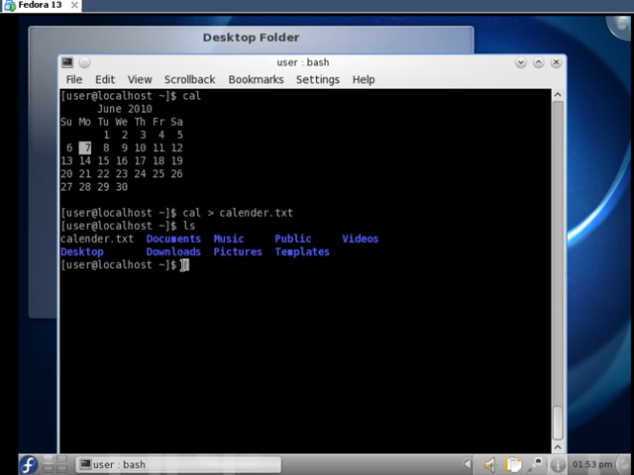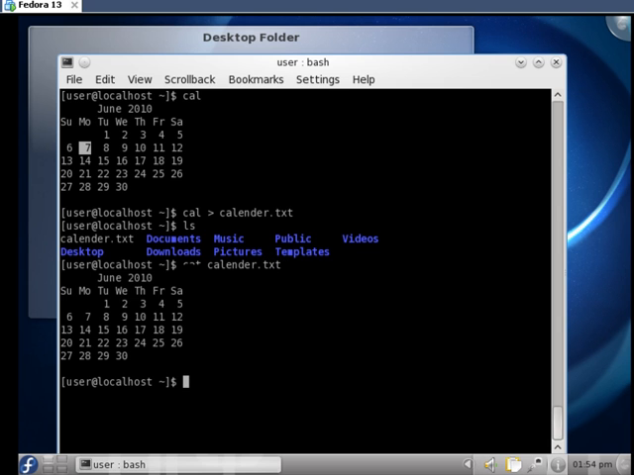To see the contents of that calendar.txt file, we will use a command called cat. Cat is actually a shortcut of concatenation. Cat followed by the file name we want to display. It will display the contents then. I will clear the screen again.